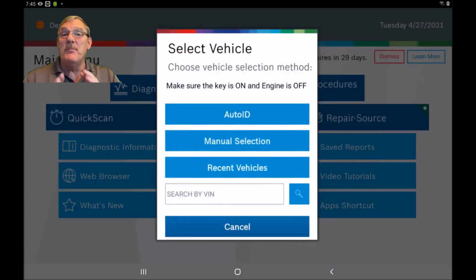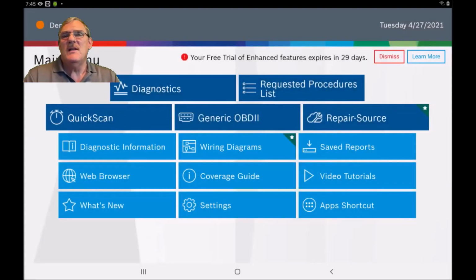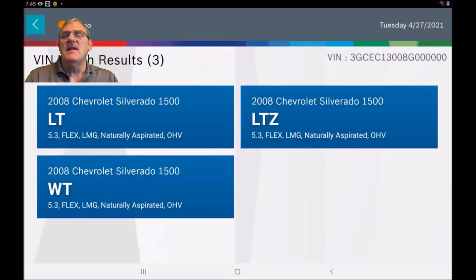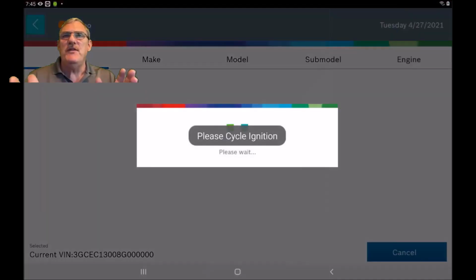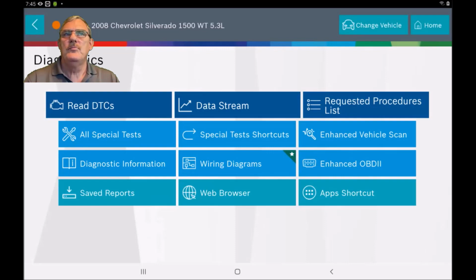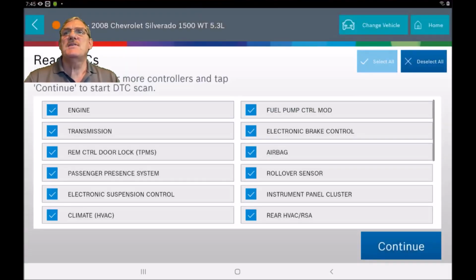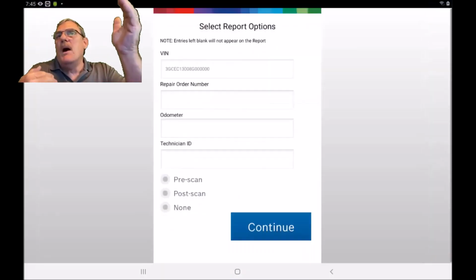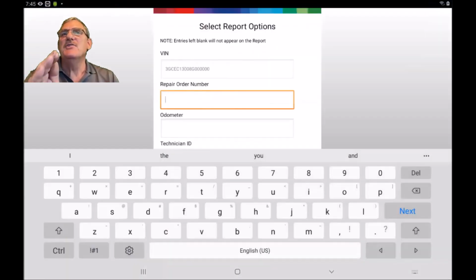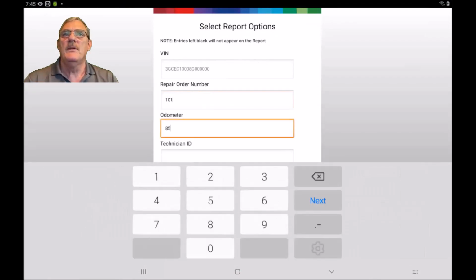Now that you have set up the report the way you want it, let's go see what it looks like. I'm going to select Diagnostics, select the vehicle package. Now select Read DTCs. I'm going to select all. So we're going to do a bumper-to-bumper scan. Now here's this report. I can now put in a report number.